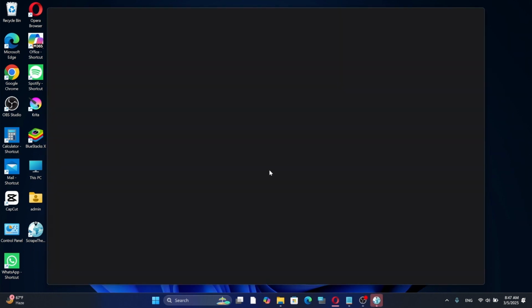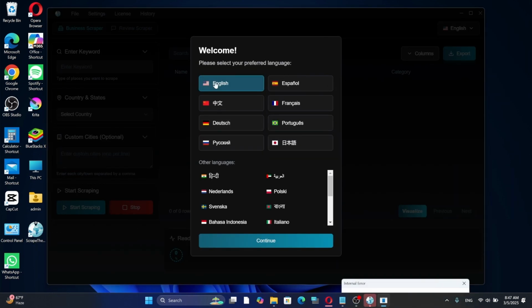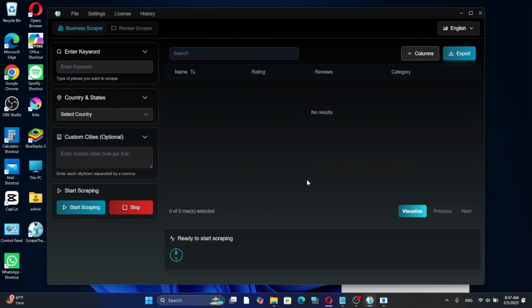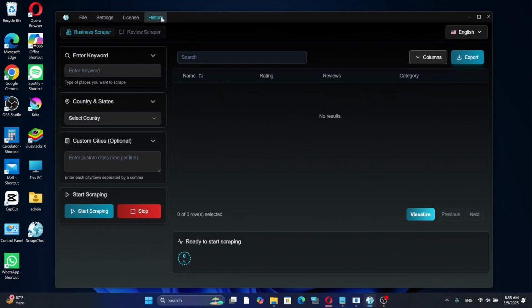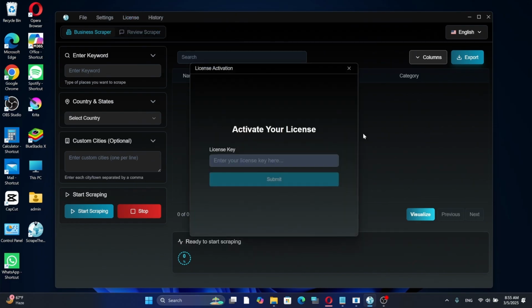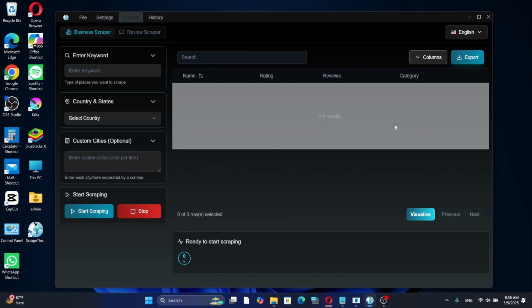Once you launch Scrape the Map, you'll be greeted with a clean, user-friendly dashboard designed to make the entire process simple and intuitive, even if you've never used a lead generation tool before. Before using the program, you need to activate it using your license key. Simply paste the license key you purchased into the activation field and click Activate. Once the activation is complete, the software will be ready to use.